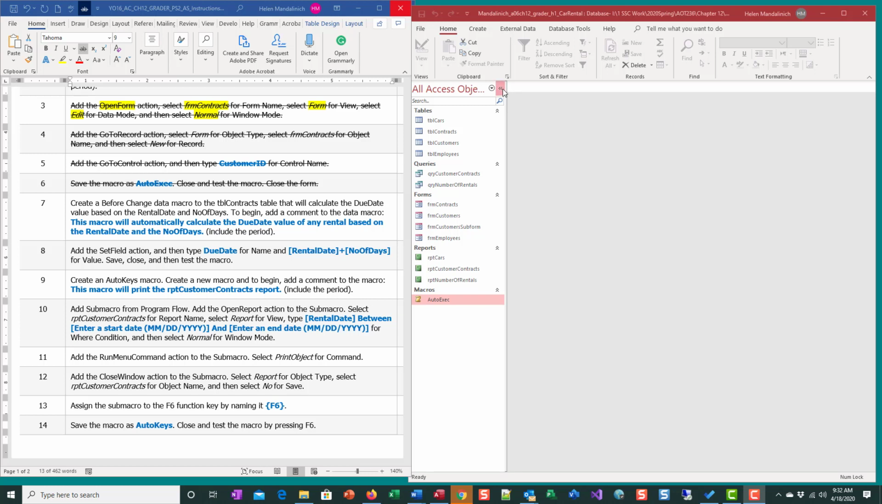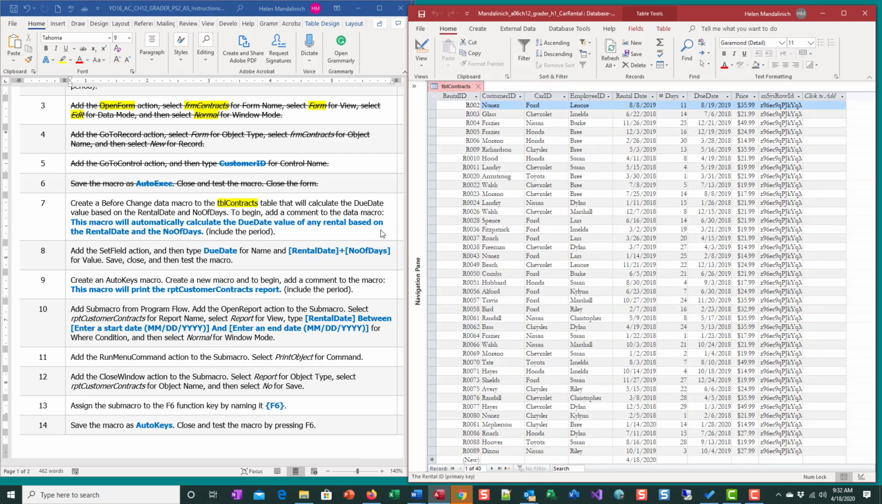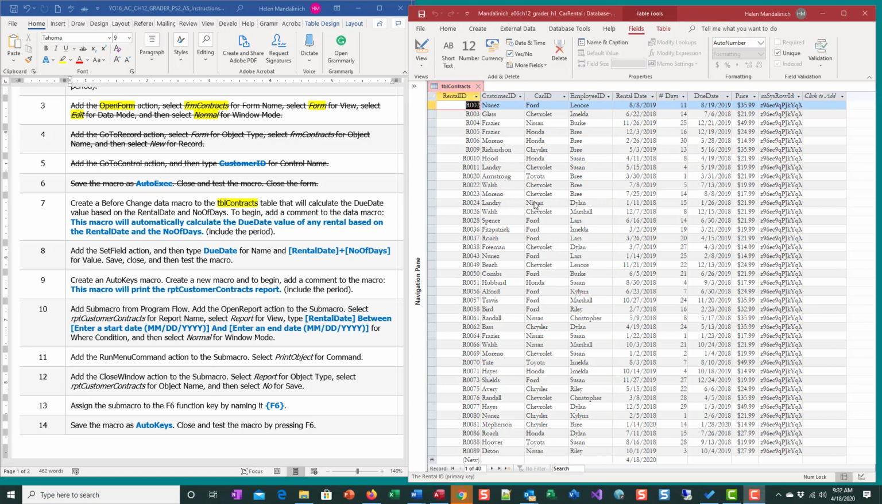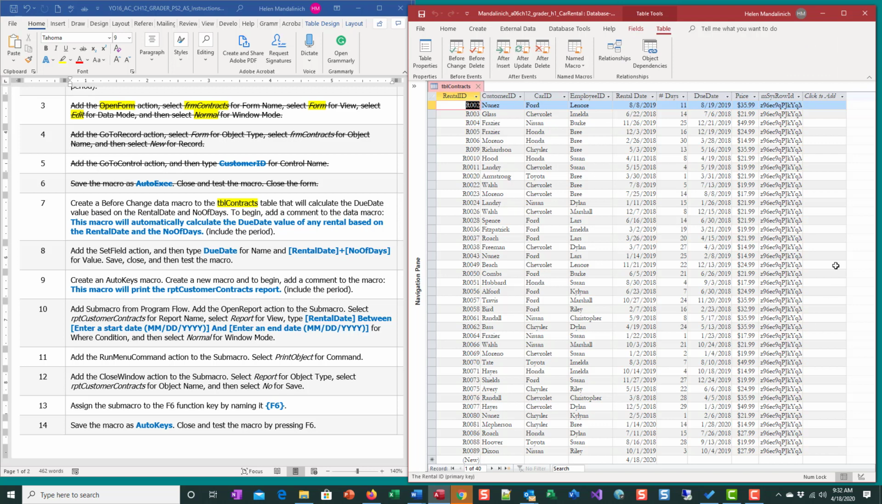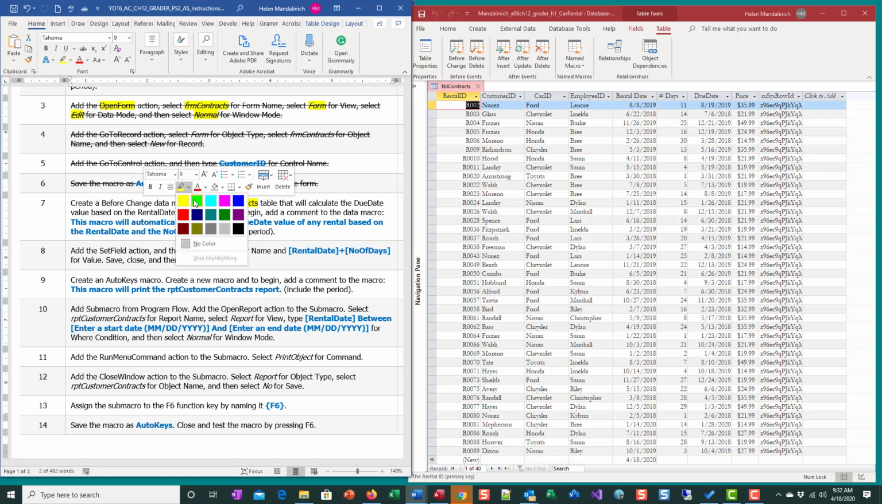So we're going to begin by opening up the contracts table. I'm in datasheet view for the contracts table, and we're going to go over to the table tools table, because we want this action to be on the whole table. In prior macros we did after insert. This one we want to do right here, before change. So we're looking in the before events group to find before change.